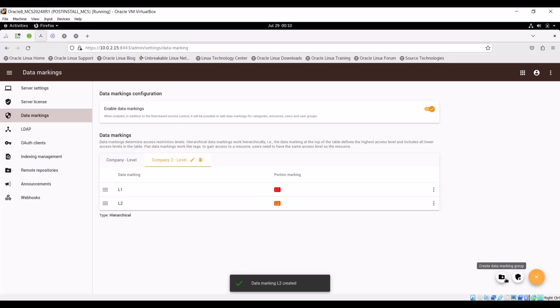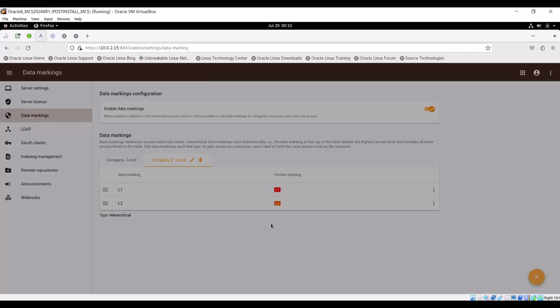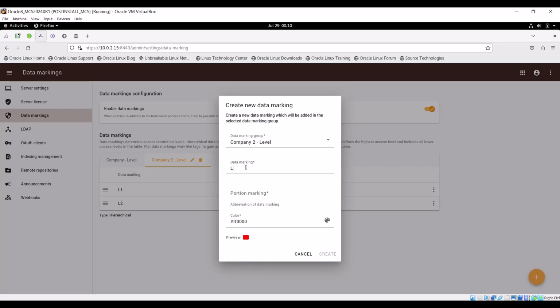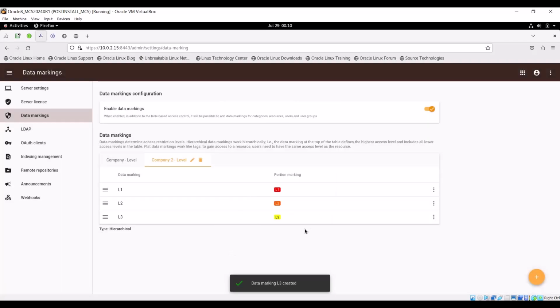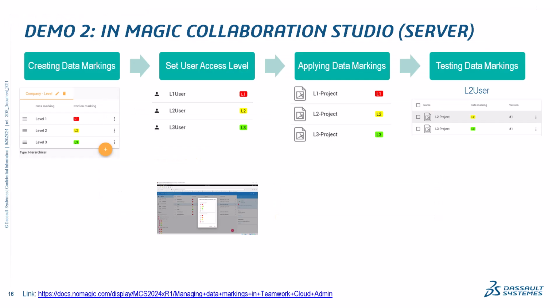As you can see here, I'm creating the classification company 2 level, again using the same abbreviations L1, L2, L3, and applying colors. Now I will use it to set user access level, and in the next demo we'll apply data markings on resources.